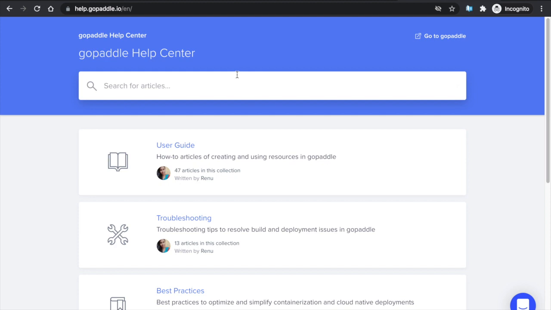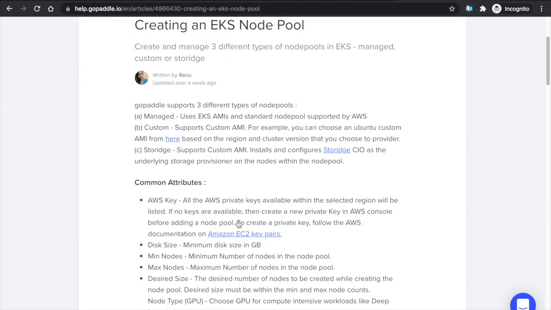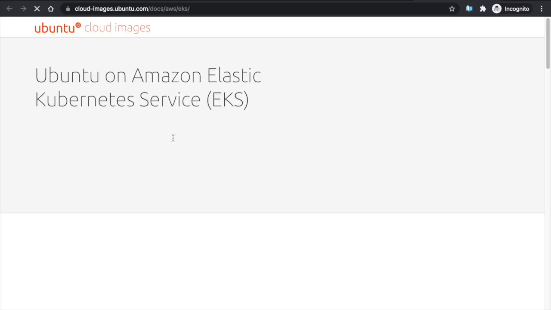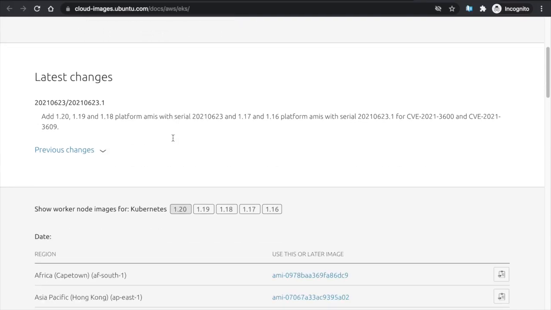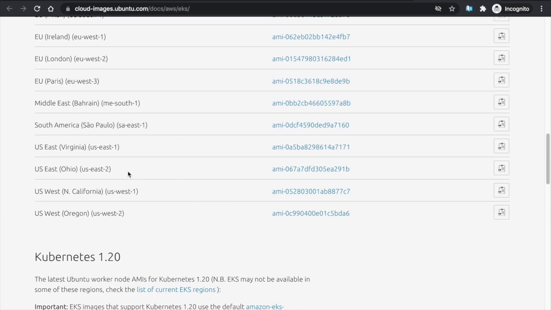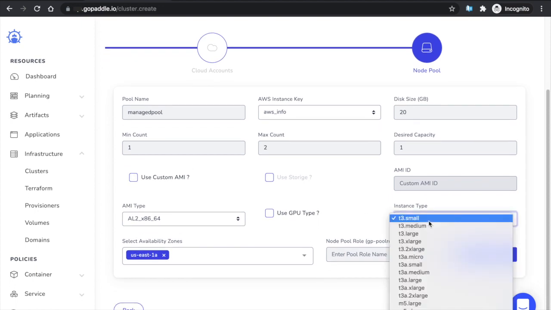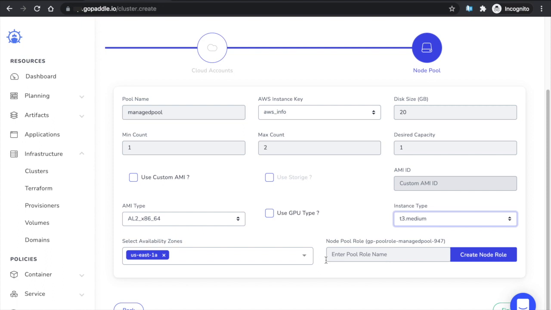In the gopaddle help document, search for EKS. In the Creating an EKS Node Pool document, select the custom AMI link. You can review the Ubuntu images suitable for a specific cluster version and a region. Since we are creating a managed node pool, we need to deselect the custom AMI option. Select the instance type and the availability zones.